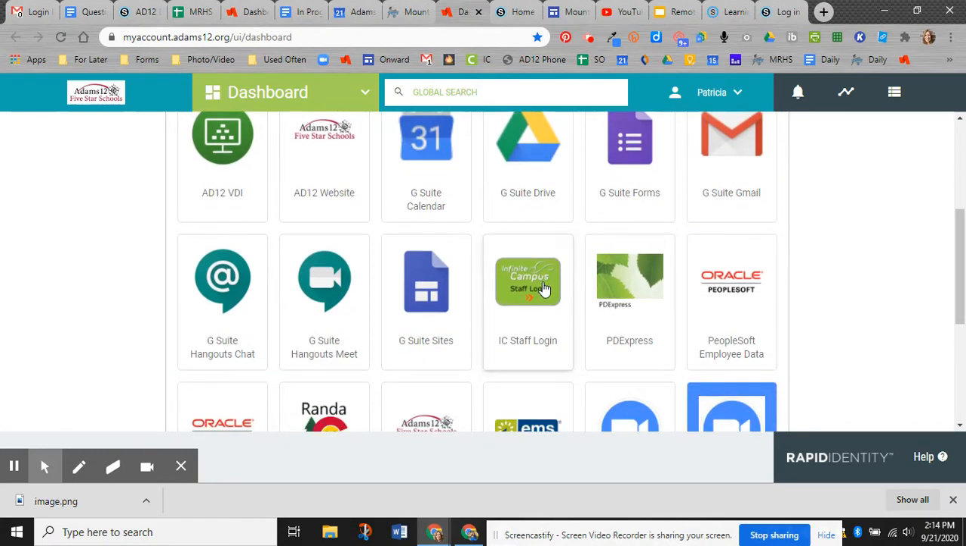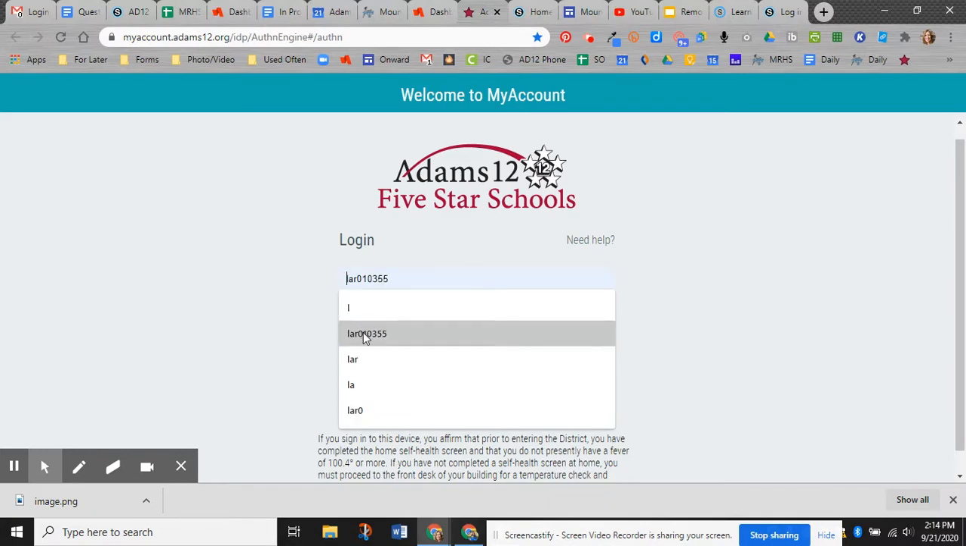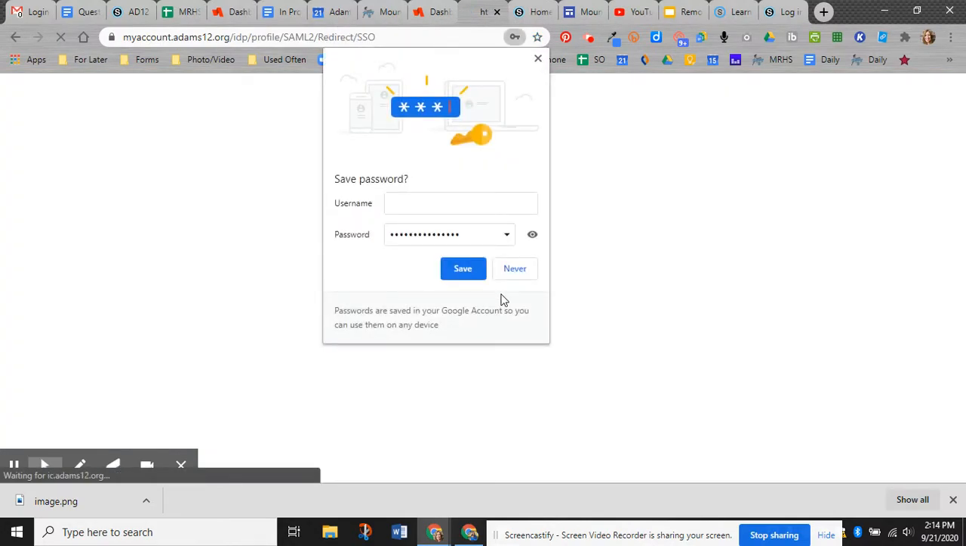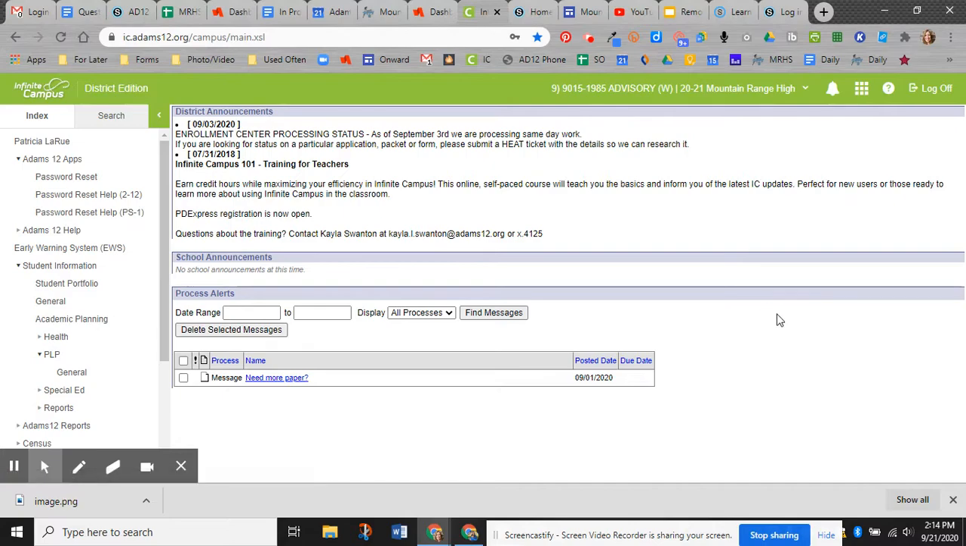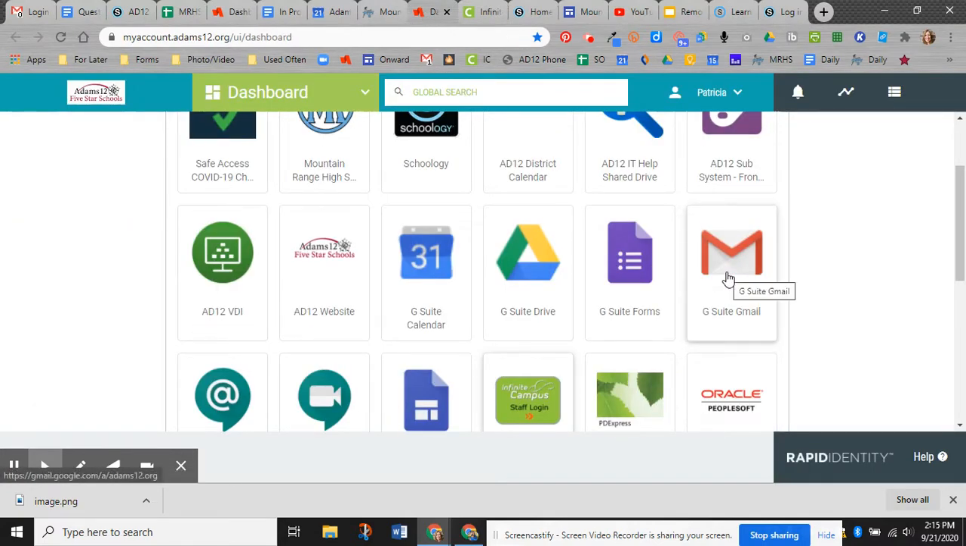Now I'm clicking Infinite Campus, and this is a staff Infinite Campus, so it looks different than yours. But if you notice, it is making me log in because I haven't logged in a while. So again, you would still use your same student ID and the same password that you use for everything else to get into Infinite Campus as well. My advice is always go through the dashboard.